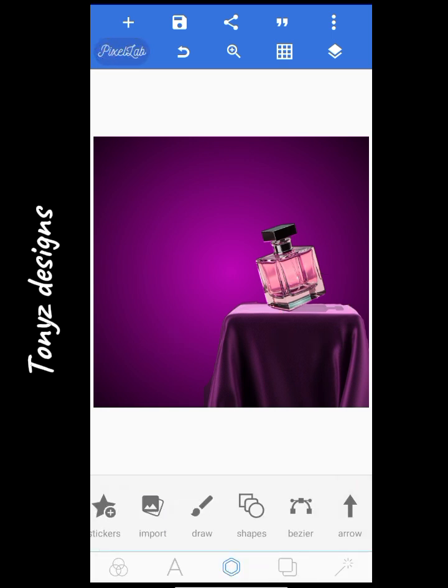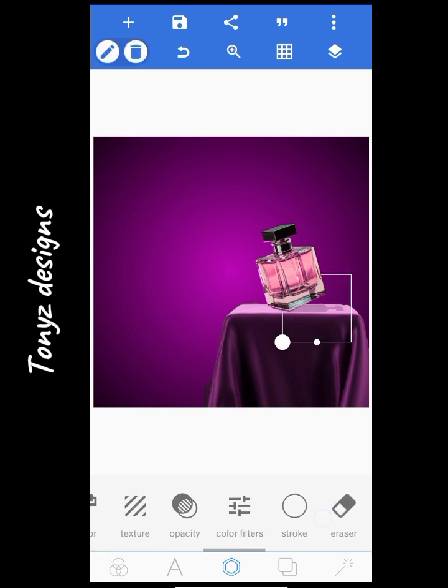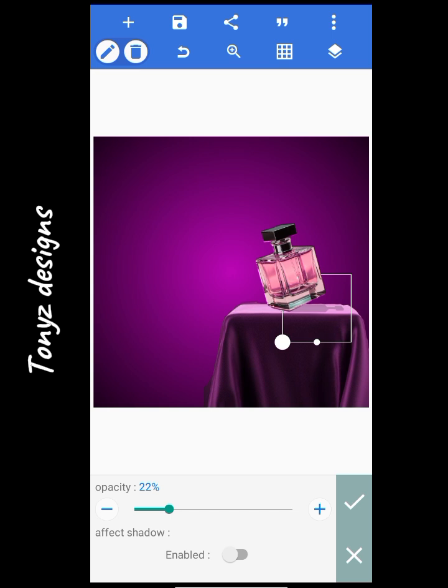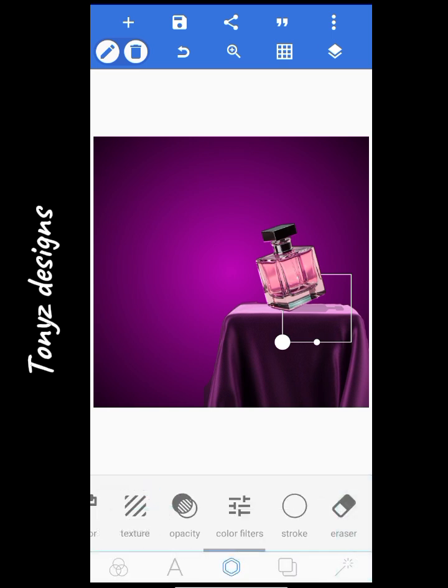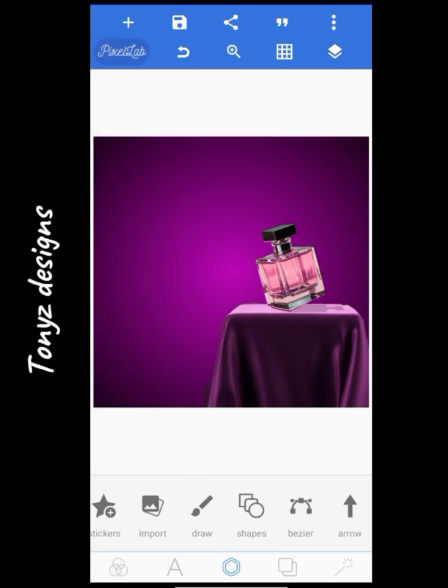Let's see this. Okay, we'll leave it as, let me check what is the opacity percentage. We'll be leaving it as 22%. Okay, and we'll go over to our layers and we'll be locking this up. So after that we'll be adding a vertical shape to this.